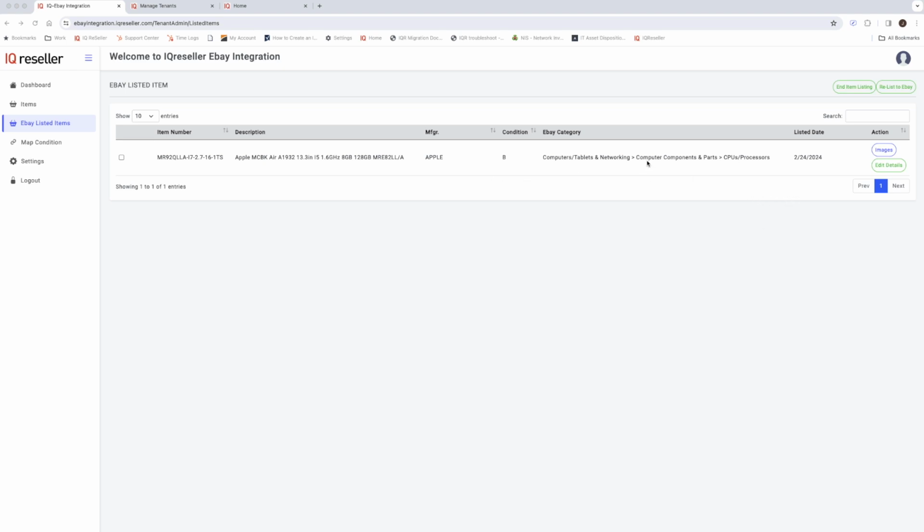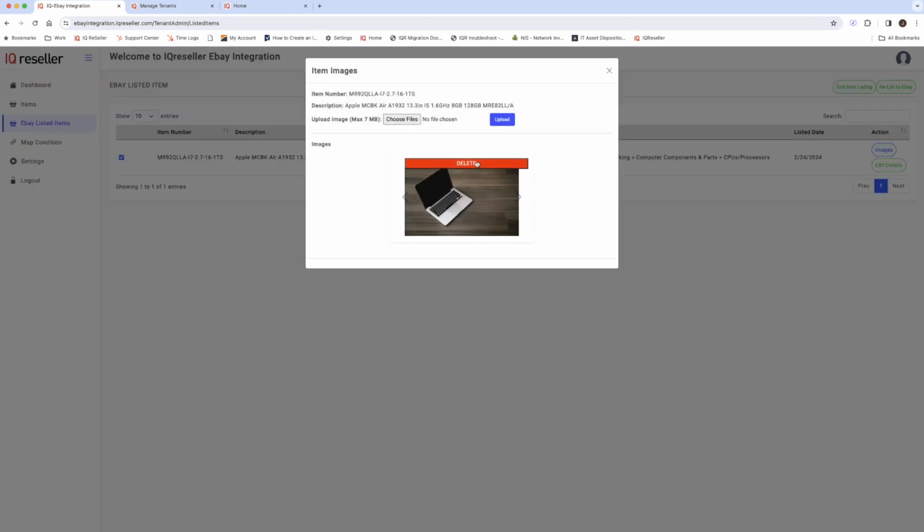So if you want to be able to update the images for the item that we just listed on eBay, you would come over here and mark the item that you want to update. You can click on images, and this will allow you to re-upload new images or remove images from the item that you just listed.